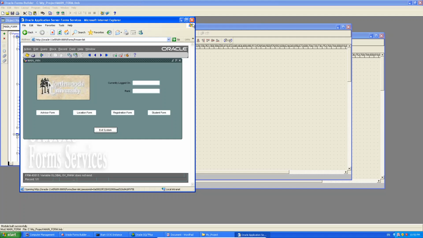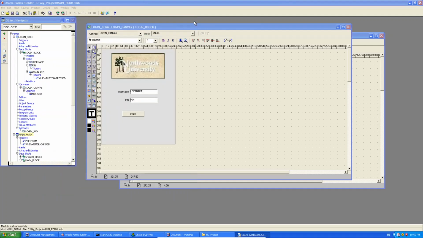Okay, and remember, as a developer, you'll probably get these errors very commonly. When it's deployed in your company, everybody's going to go through the login screen. So those variables will always be created and you shouldn't be getting any errors. Okay, we're just getting the errors because we're jumping in between forms.